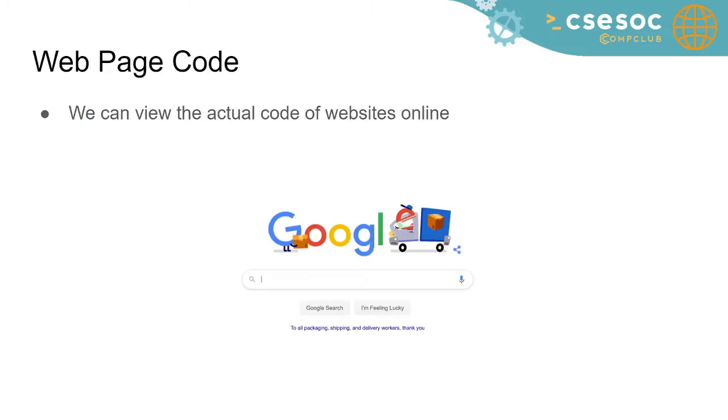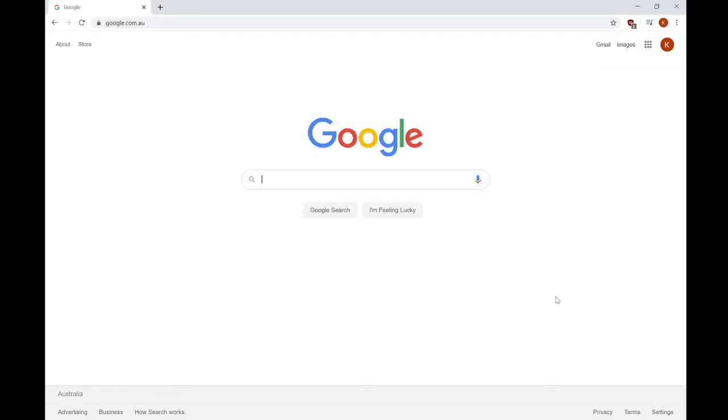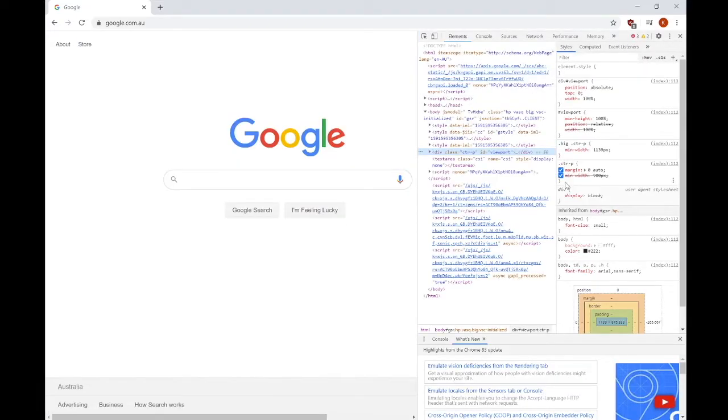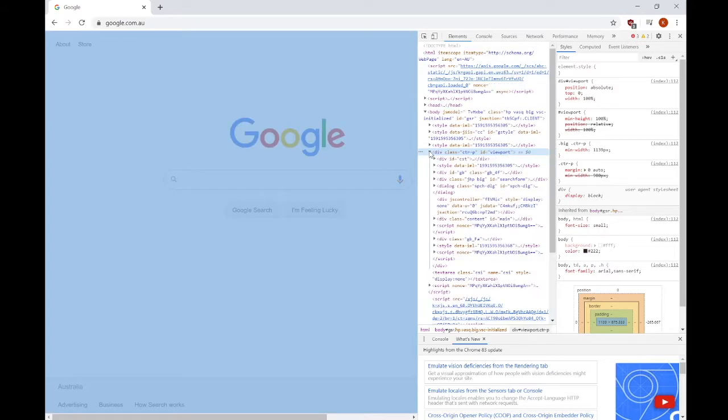To give a more practical overview of HTML, we'll have a look at the HTML of google.com.au. So here we have the webpage google.com.au. How do we actually analyze the HTML of this website? We first right-click the website and click Inspect. This brings up the console. And underneath the Elements tab, we can see that this represents all the HTML on the website.